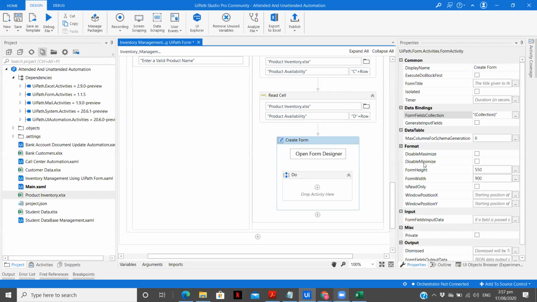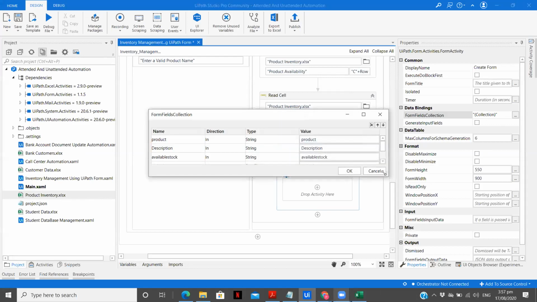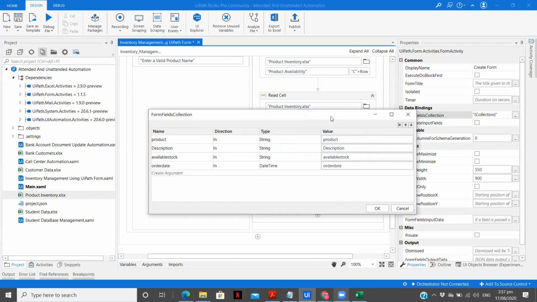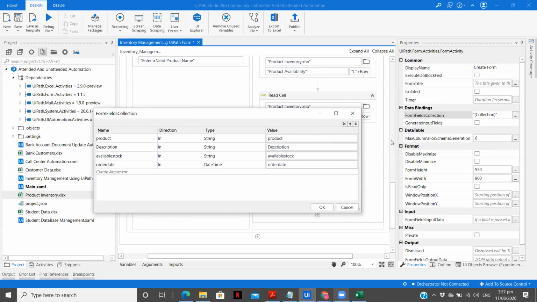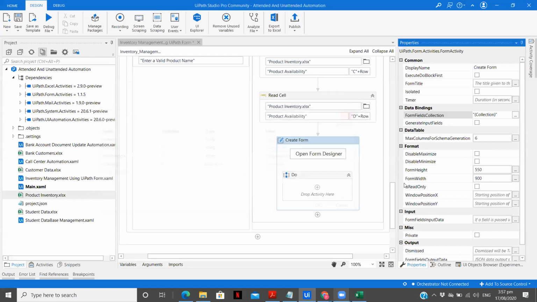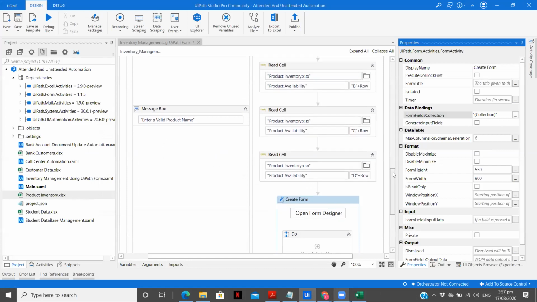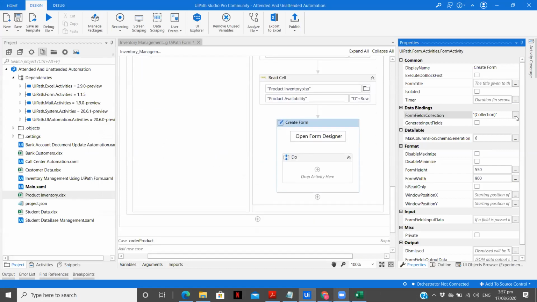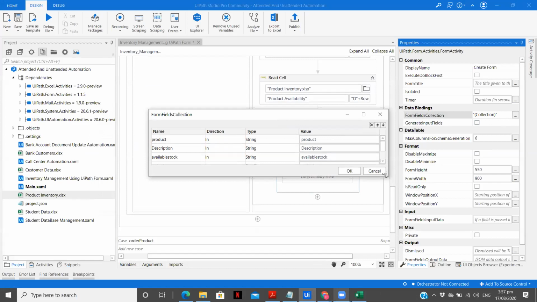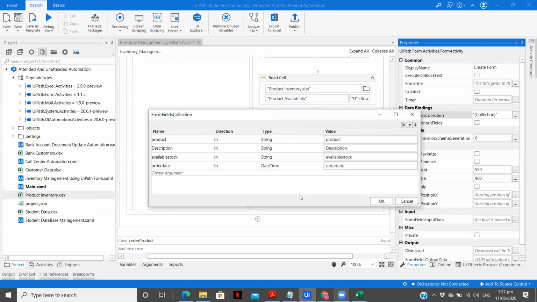Now the field key which are there that we are using over here in the form fields collection. Here we are not taking any data from the form to use outside. We are just passing the value and showing it to the user. So all the direction are going to be in, because the form is receiving the data, that is the data is coming in the form. That's why the direction is going to be in.